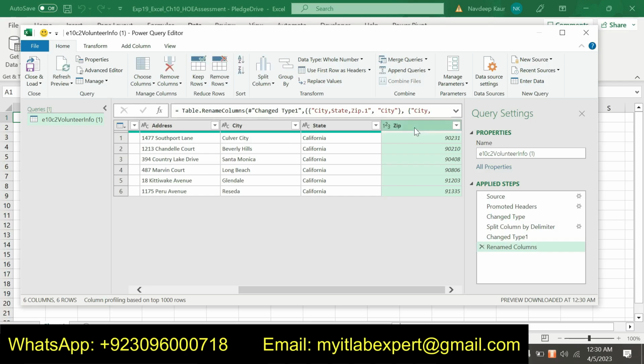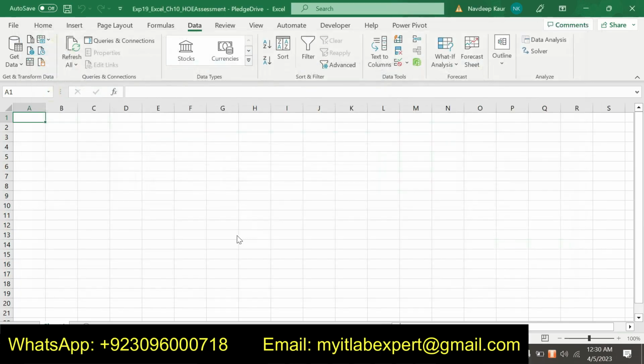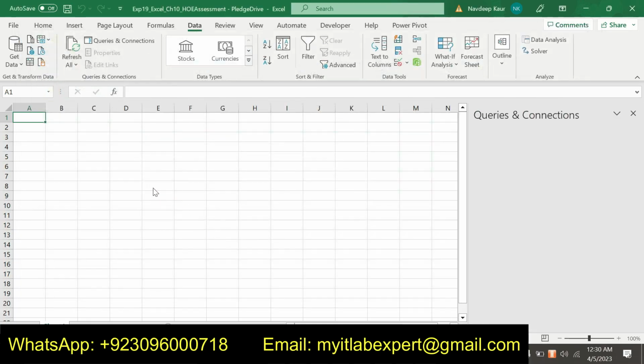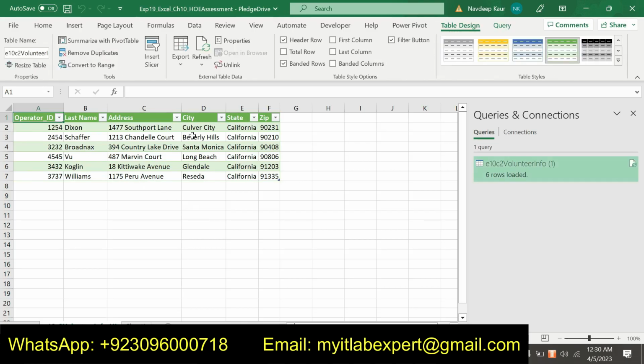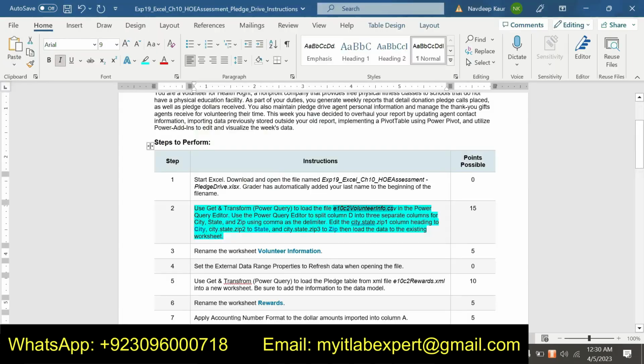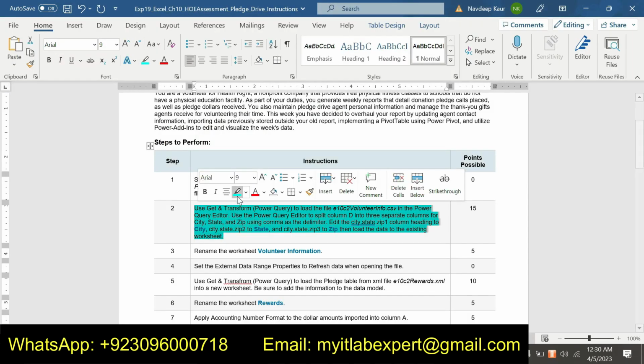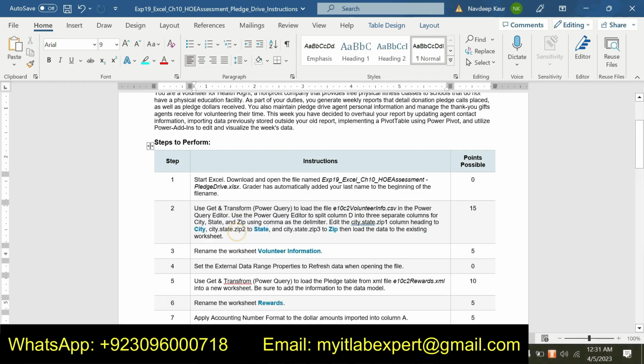So zip. We have changed the name of these three columns, that is city, state and zip. In the first step we split these into three columns by using the comma as a delimiter, then we changed the name. Now we are supposed to close and load. It will be loaded to the Excel workbook. You can see that the city, state and zip columns are showing there. So this is all about step number 2. We have completed this step and now we're going to do step number 3.